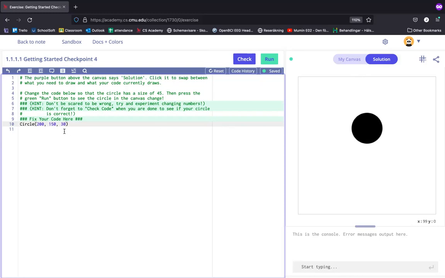So since I already kind of accidentally gave this answer, I can show you how I would solve this, because there will be more exercises for you to solve on your own. So 30, that's a little bit too small. So maybe we can go up to something like maybe it's about 50. But that's a little bit too big. And if we do this after a while, we'll wind up with 45.